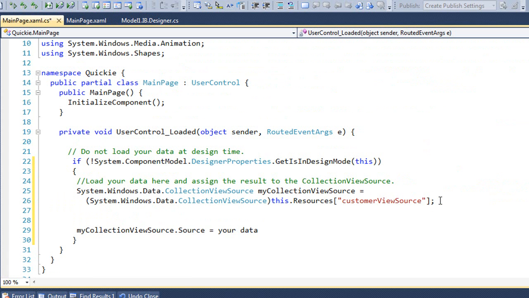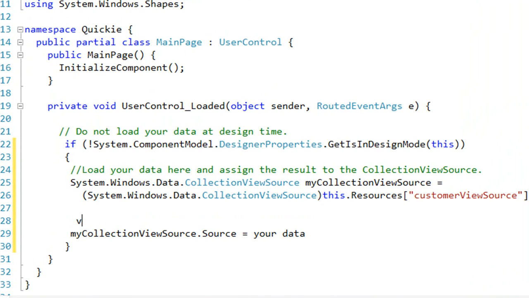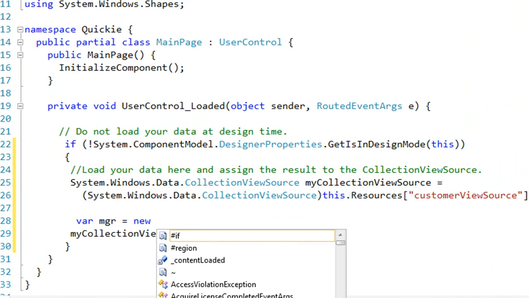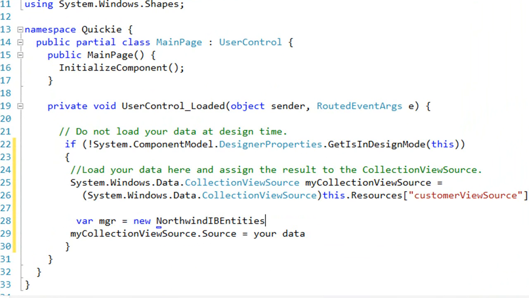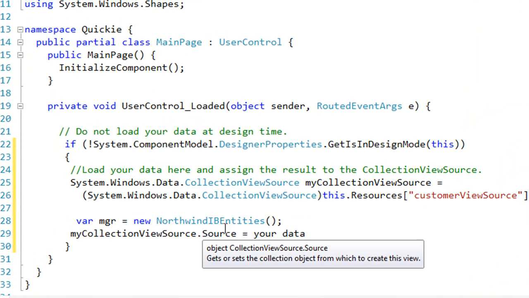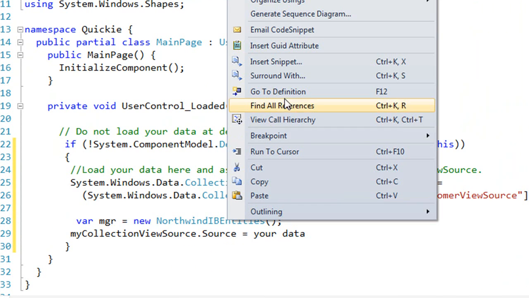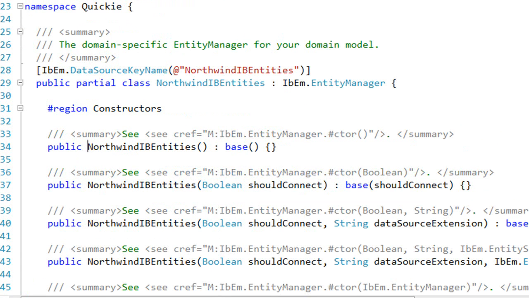So now we want to actually set the data. Well, how do we do that? Our first step is to create an entity manager. That's a DevForce entity manager. Let's new one up, and the one I want to new up is Northwind IB entities. Now, how did I know that's what I was going to do? Because I know that's what will have been generated for me in my generated file. You'll see that there's a Northwind IB entities that inherits from the DevForce entity manager.